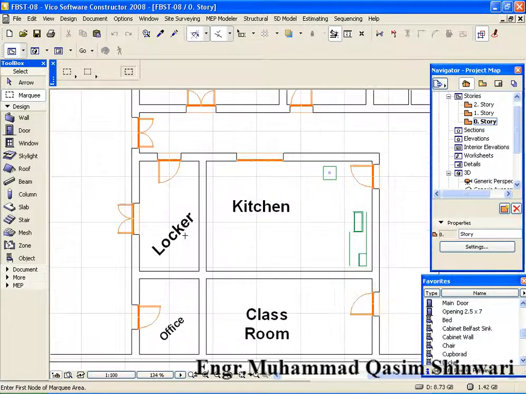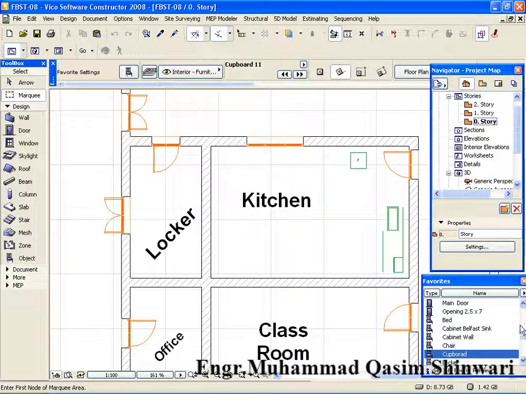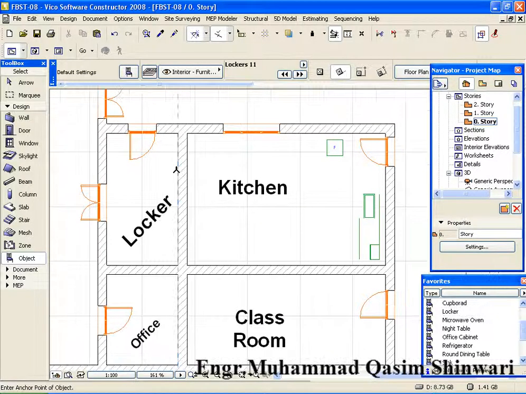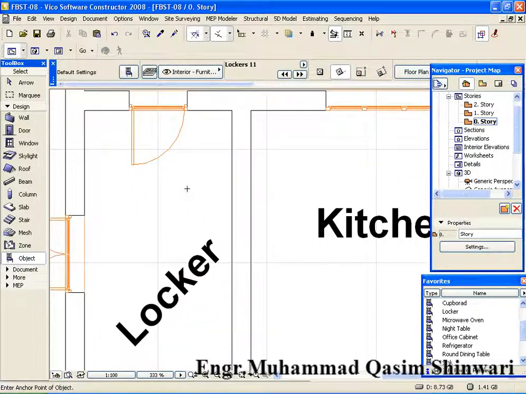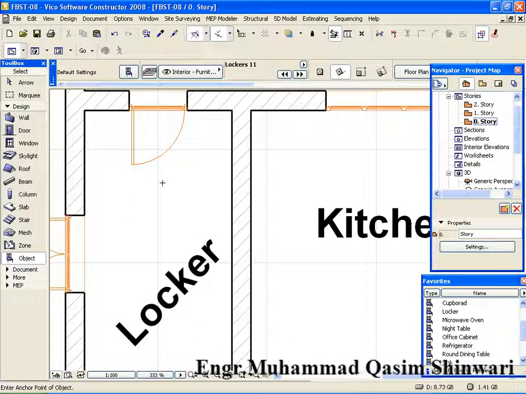In lockers, we will provide lockers. Locker. Double click over locker while the object tool is still selected. Object locker. Okay, make sure that the rotated geometry method is selected. Now concentrate on my rotation method. First click down and then come down.